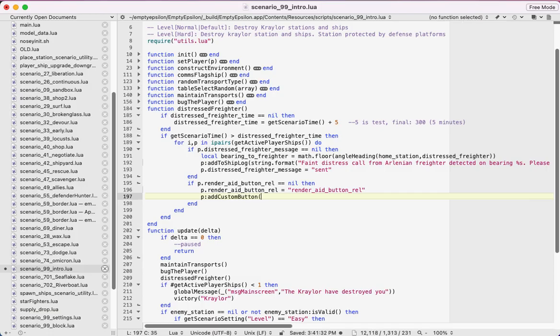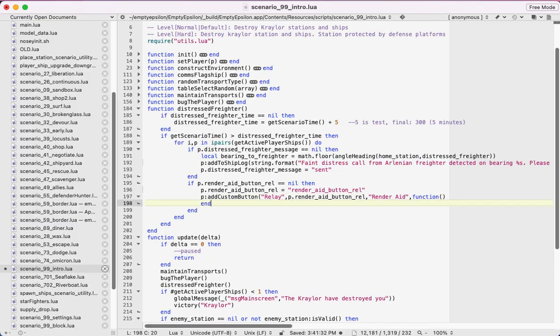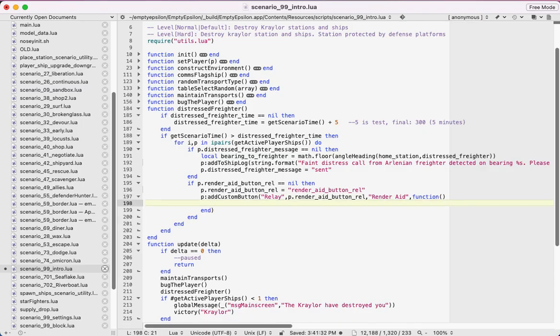If that string render_aid button.rel (rel is short for relay) is nil, then we'll define it, and then we're going to add a custom button to the relay console. The reference is p.render_aid button rel. The text on the button is render_aid. And the function, of course, is what we're going to define here anonymously/locally.